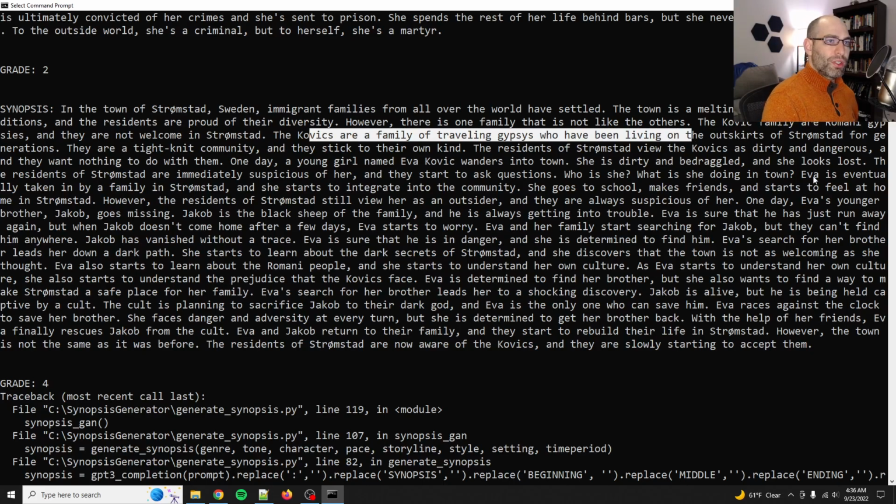They've been living on the outskirts of Stromstad for generations. They're a tight-knit community. They stick to their own. The residents view the Kovics as dirty and dangerous. So this is all good. She goes to school, makes friends, so it's a little girl. However, the residents of Stromstad still view her as an outsider.